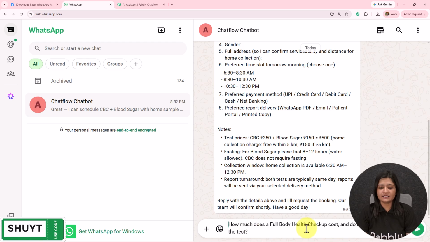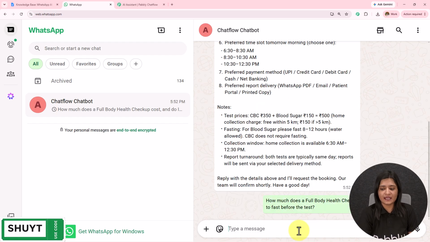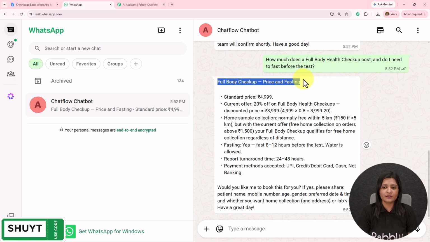I'm going to ask another question. How much does a full body health checkup cost? And do I need to fast before the test? I have sent this message. Let's wait for the reply. I have received this message. Full body checkup price and fasting. Standard price is this, current offer. Then we have all these details. So it has replied to me based on the question, the queries which I'm asking.